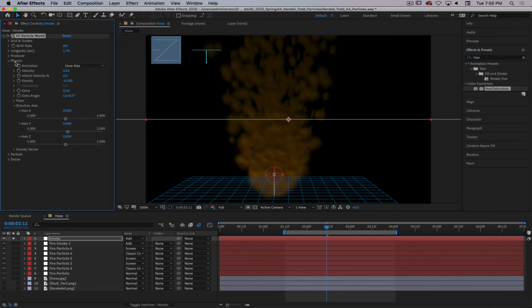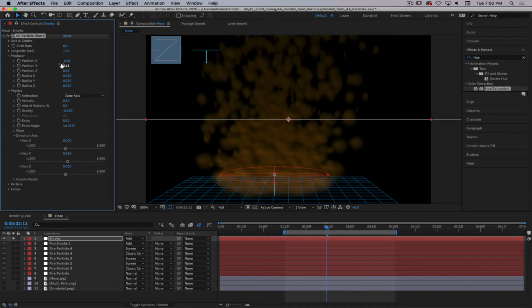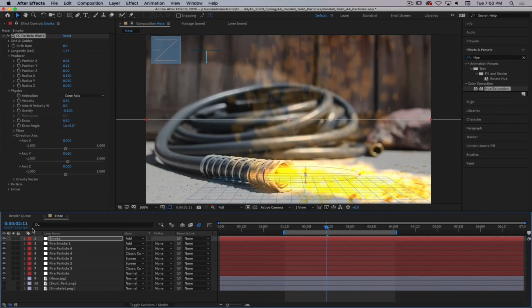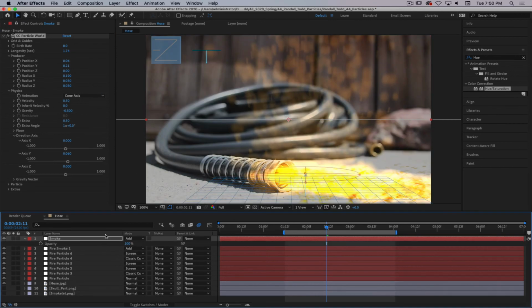And I think what I'm going to do with the producer on this is stretch the producer out on the x-axis and move it over a little bit. Kind of unsolo it and see what it's looking like. All right, we need to actually see it.